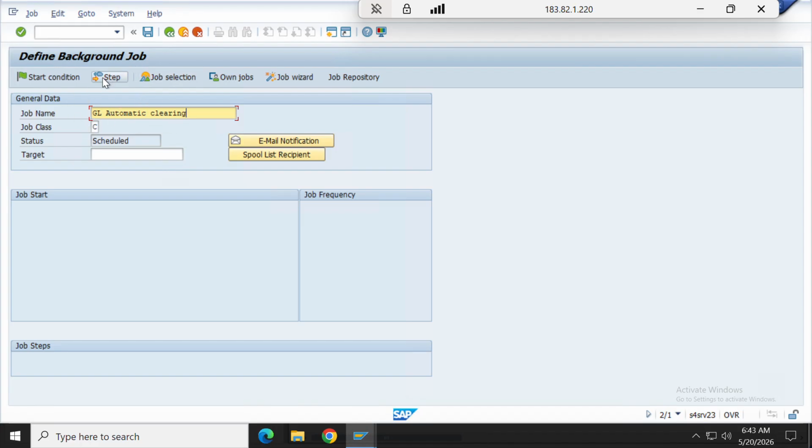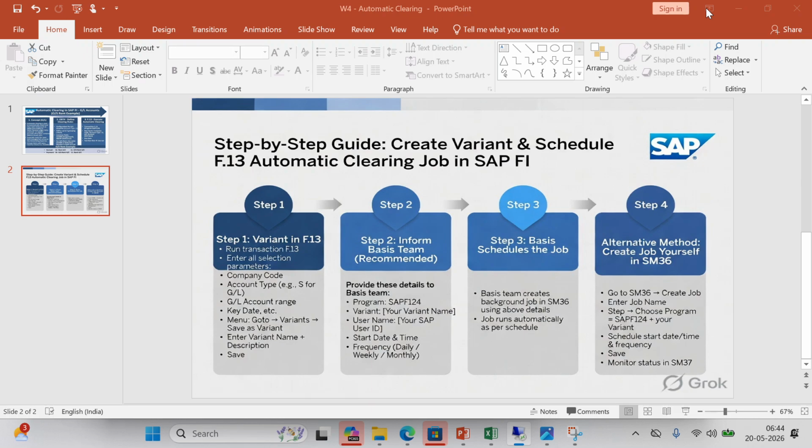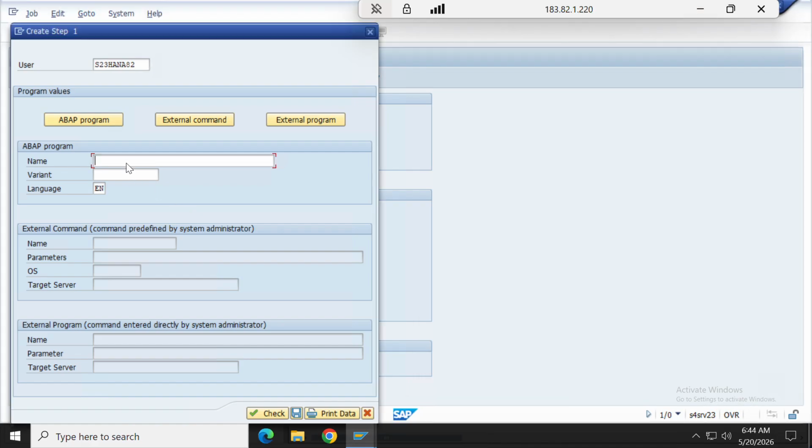I'll give this job name, then I'll click on this step. It is asking for the ABAP program name. What is the program name which we copied? SAPF124. Just enter the same program name here, SAPF124. This is the program, and it is asking for the variant. What is the variant? Ramesh was the variant.